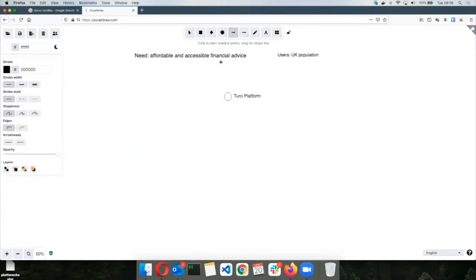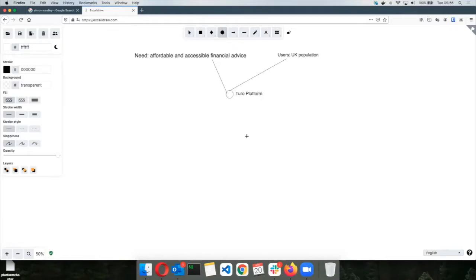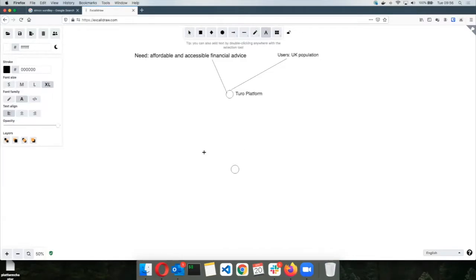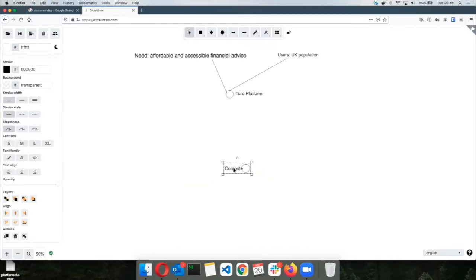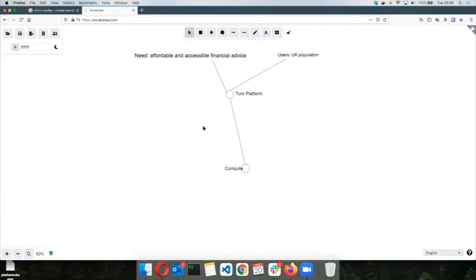Okay, and I'm going to connect these two together and I'll explain in a minute why. Okay, all right. And for the Turo platform to exist, it requires all sorts of components. In a very simplistic model, it needs something like compute, because it needs to run calculations, do all sorts of projections and things like that. So what I'm drawing now is actually a chain of needs. In order to fulfill the user needs, we said we're going to build the Turo platform. The Turo platform needs compute and so on.